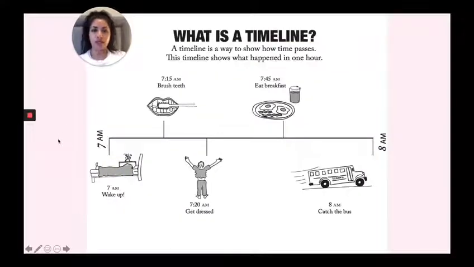So, what is a timeline? A timeline is a way to show how time passes. So, this timeline here, this is the line in the timeline. So this timeline is showing us what's happening in this little girl's morning. So what's happening in just 1 hour of her morning.